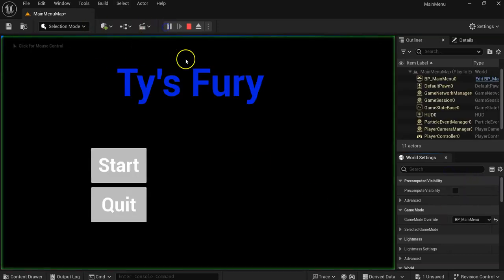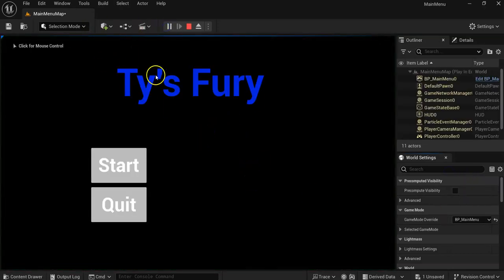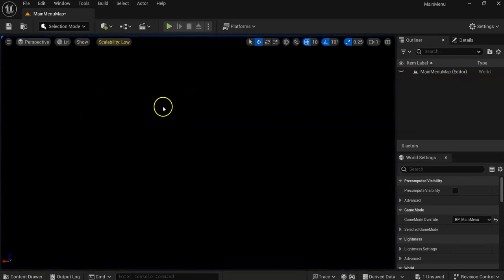Now when we hit play, you'll see we get our Ty's Fury, and we get a start button and a quit button that we can hover over. Now if I click in here, I lose my mouse. So that is something else we want to go update: we want to add options so that we can keep our mouse inside that frame.